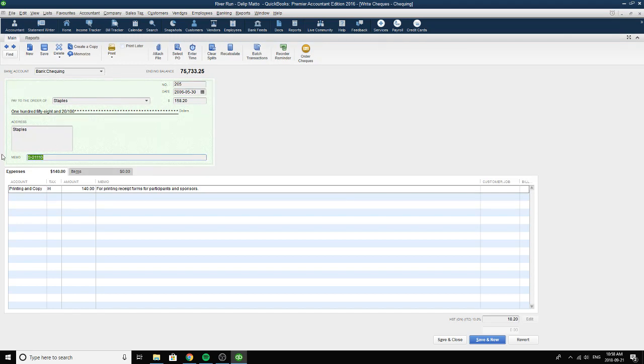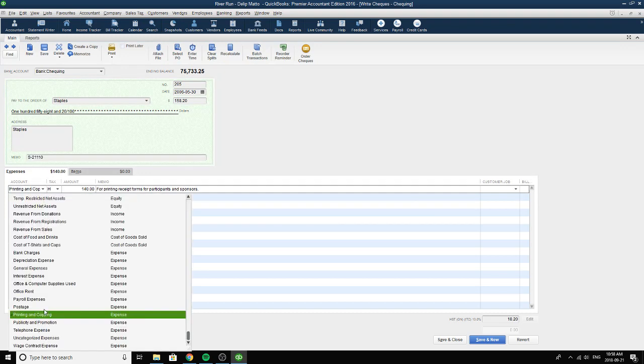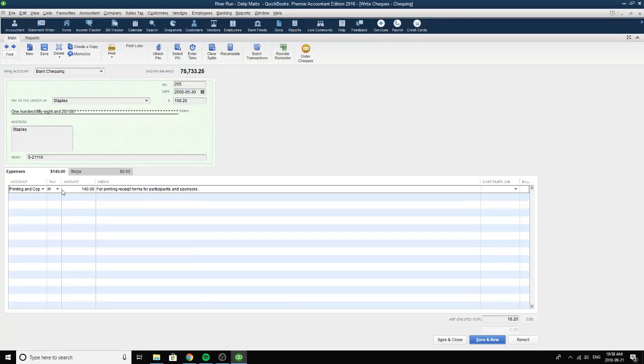Type in the reference number, S21110. Type that in. Account, click on printing and copying expense. Your tax code, click on HST. For the amount, I want you to click on 140. For the memo, I want you to type in this: for printing receipt forms for participants as sponsors. So once you have everything as I have it over here, I want you to click save and new.